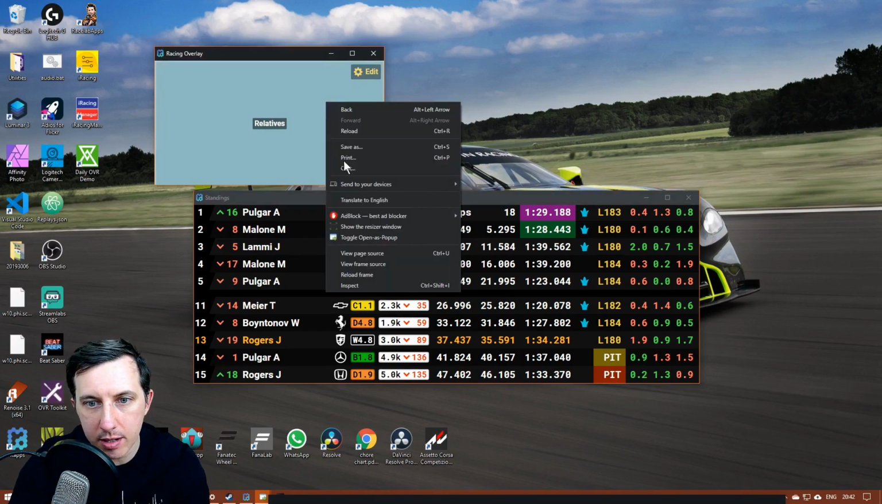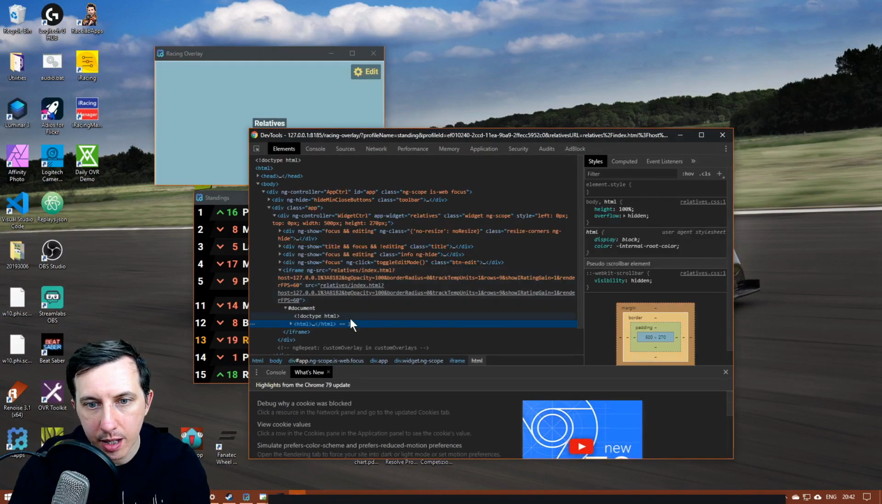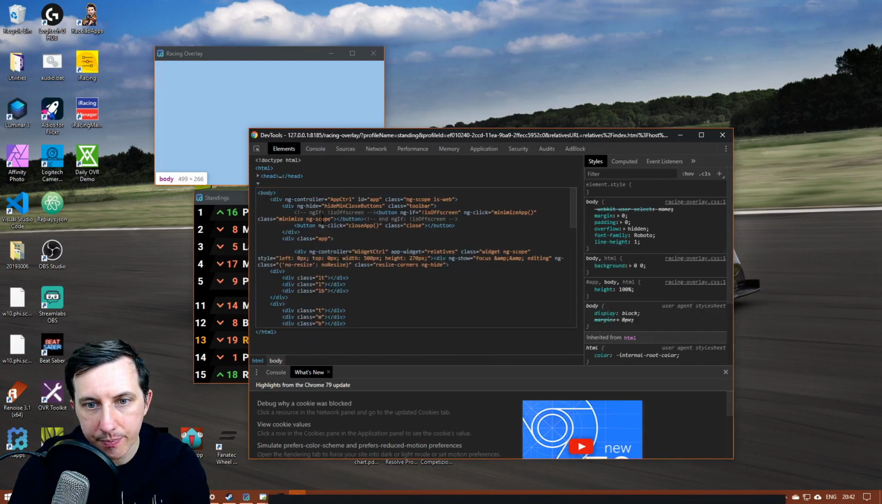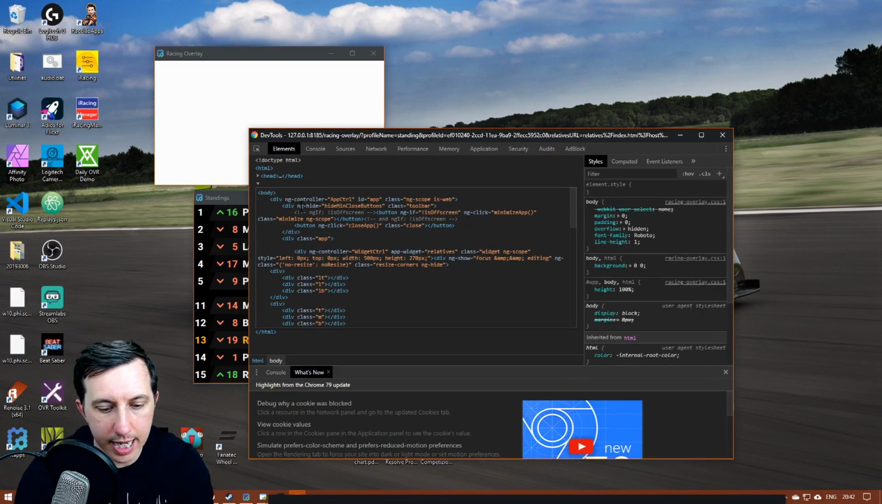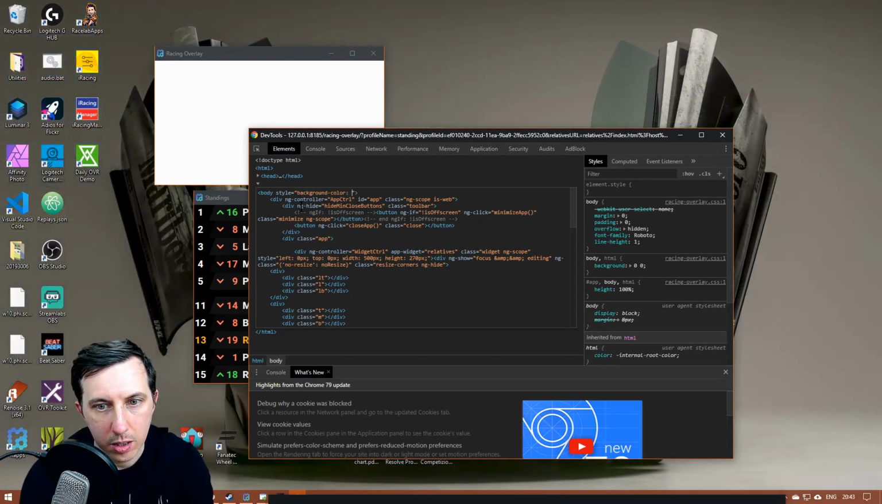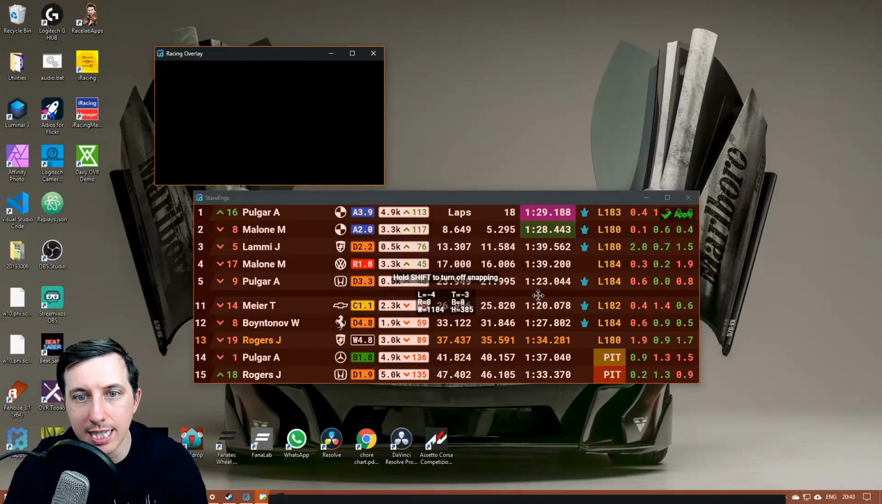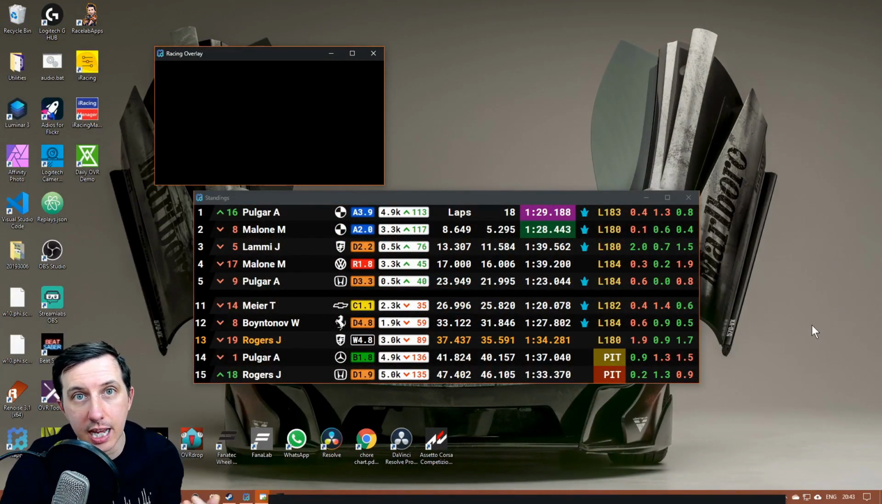We want to do the same here, so we do inspect, and on body, right click, edit as HTML, and on body here again we do style equal double quote, and inside we write background color black, or you know, if you like it pink, you can make it pink, whatever, but probably black is the best for your eyes. Semicolon, just click anywhere away from it, and now this is black, and that is how you're going to see it in your overlay as well.